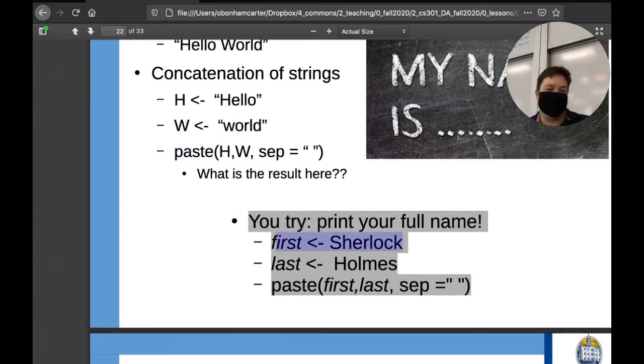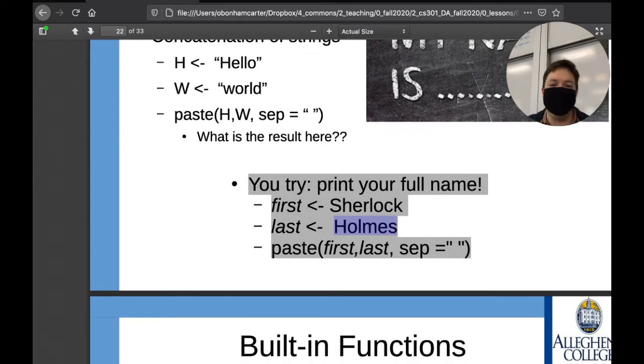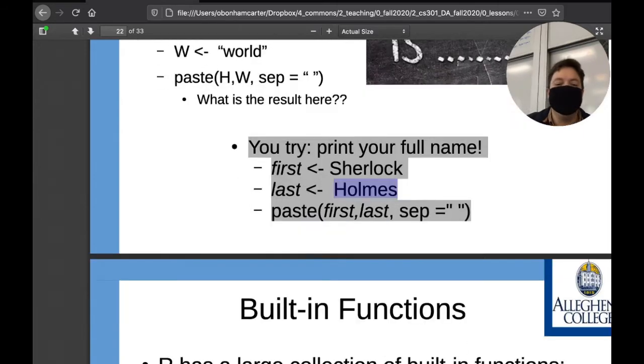First I assign my first name here, which is Sherlock. I should have used quotes here, but that's okay. If you're doing this at home, you have to put Sherlock in quotes and Holmes in quotes too. That's a typo on my part, I'm sorry about that. But when I use this paste command here, it puts the names together.